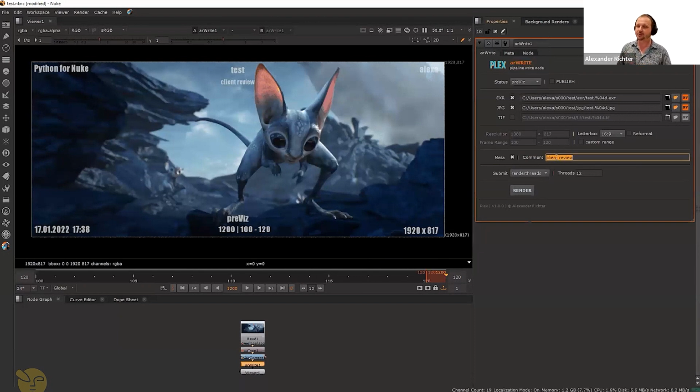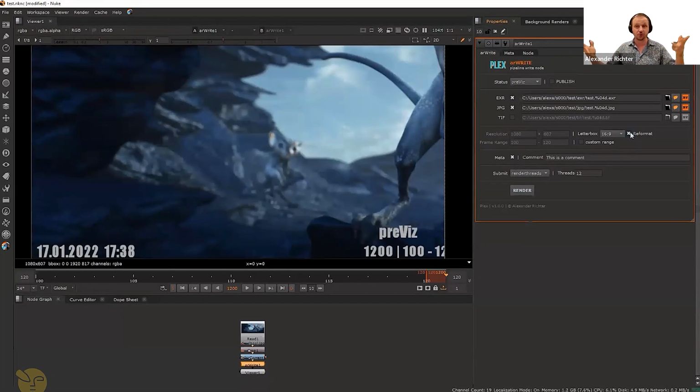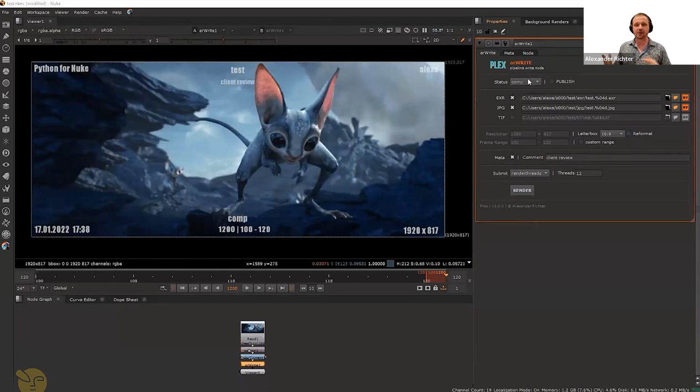This is another example that I created, the IR write. It's basically a custom write node in Nuke, which creates this overlay with information for reviews and so on. And some of it you can do manually. You can create your own gizmo, by building your own node.